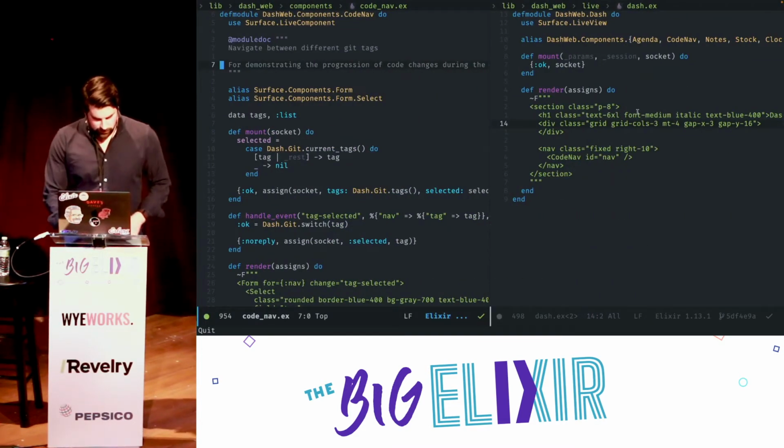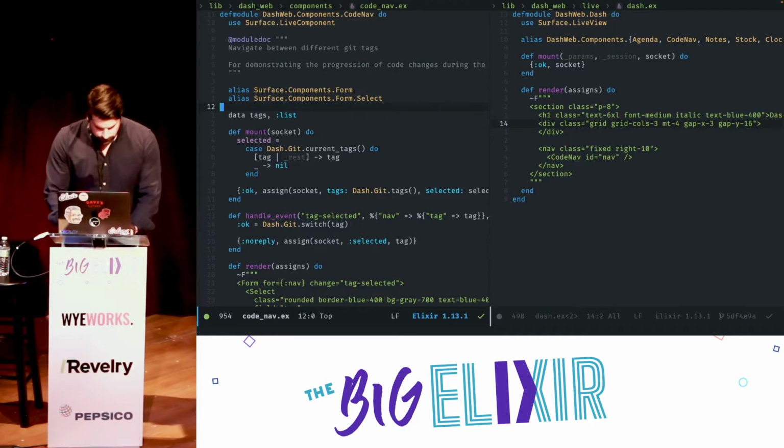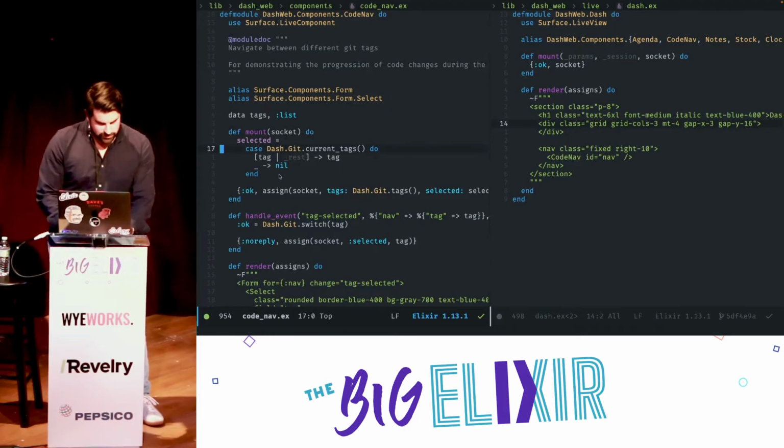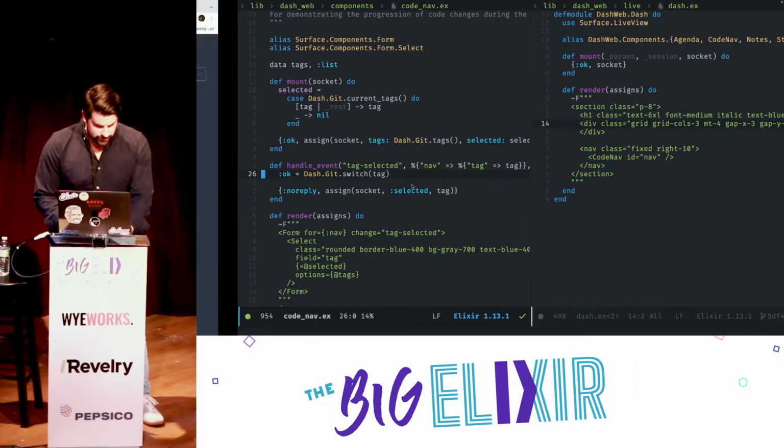All right, and if we look at the code navigator, we can see the different Git tags when it mounts, and I can select between different tags, and then it's going to do a Git switch, which is like a Git checkout, and it will check it out to a new branch.